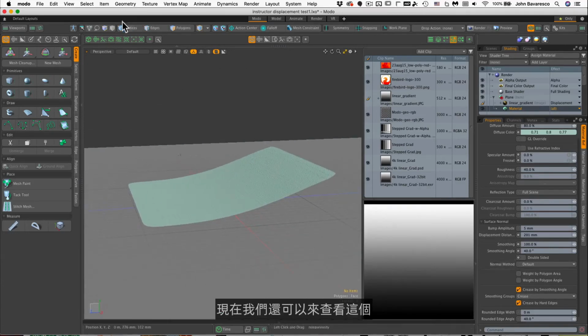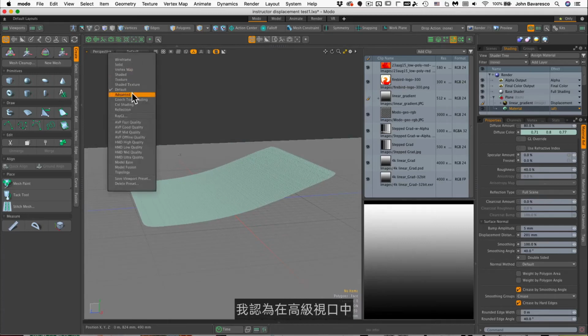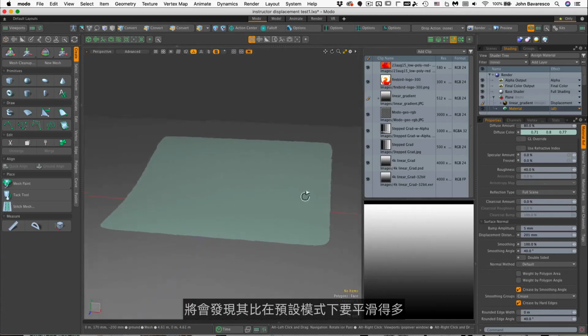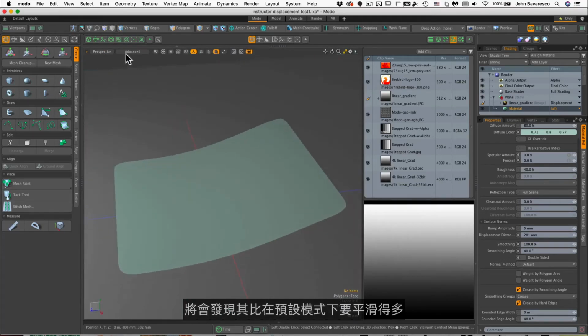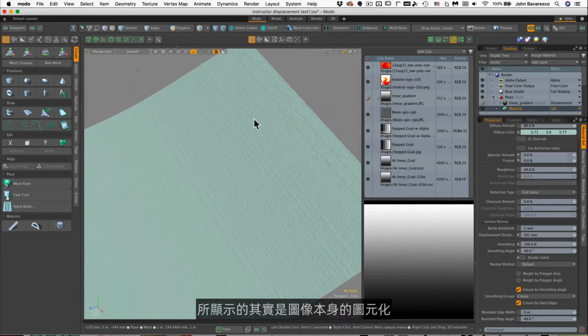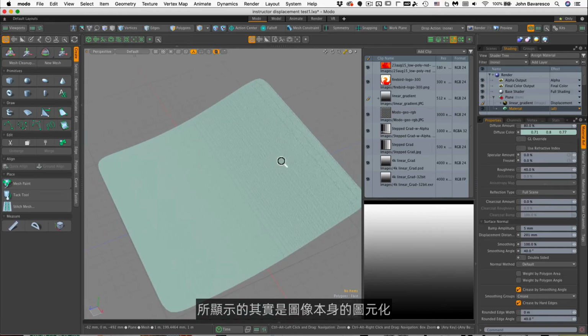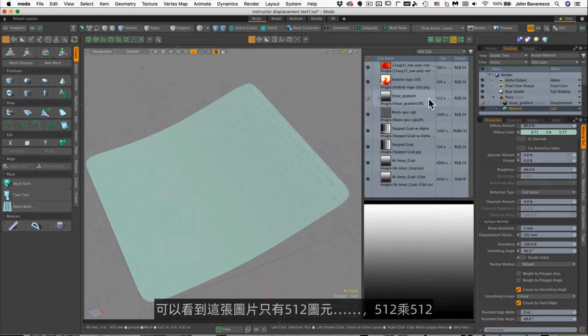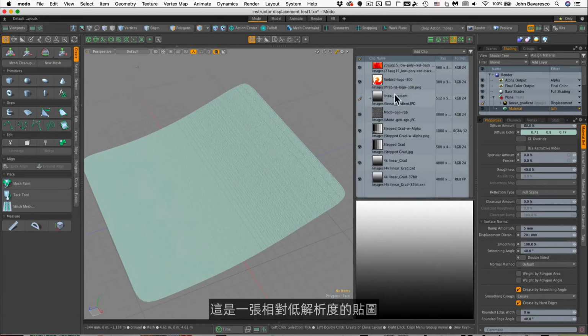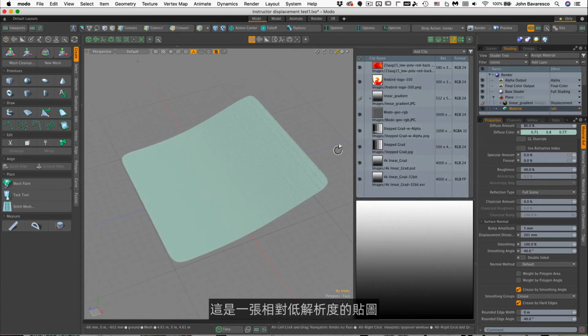Now we can also view this in the advanced viewport here, and you'll see it is much smoother than it is in default mode, which is actually showing some of the pixelization of the image itself, the limitation of the image. And you can see this image is only 512 by what? Let's see, 512 by 512 right there. So it's a relatively low resolution image.